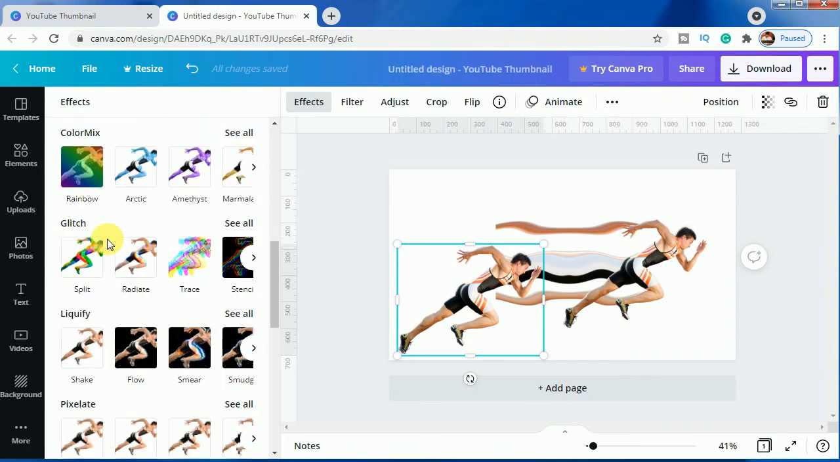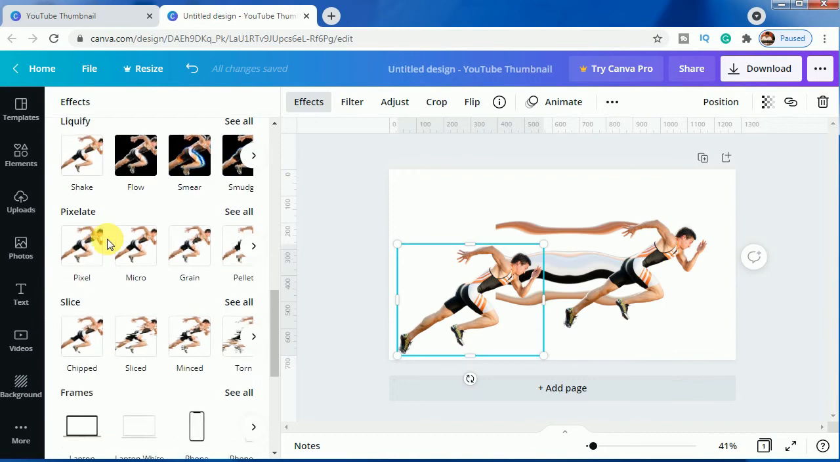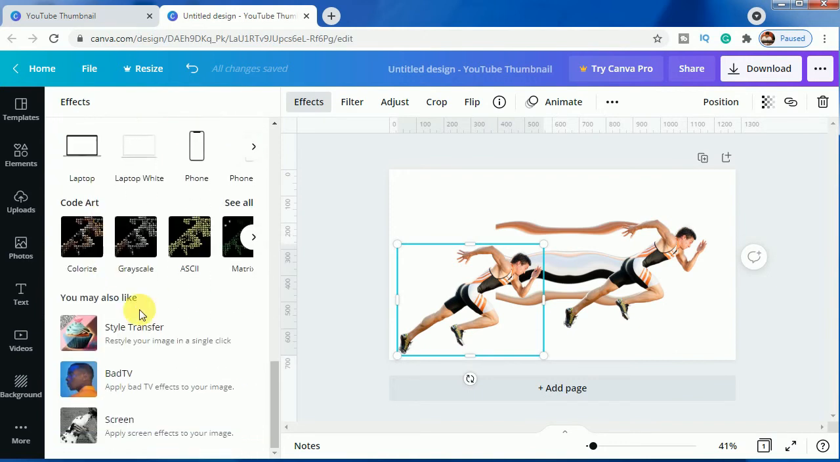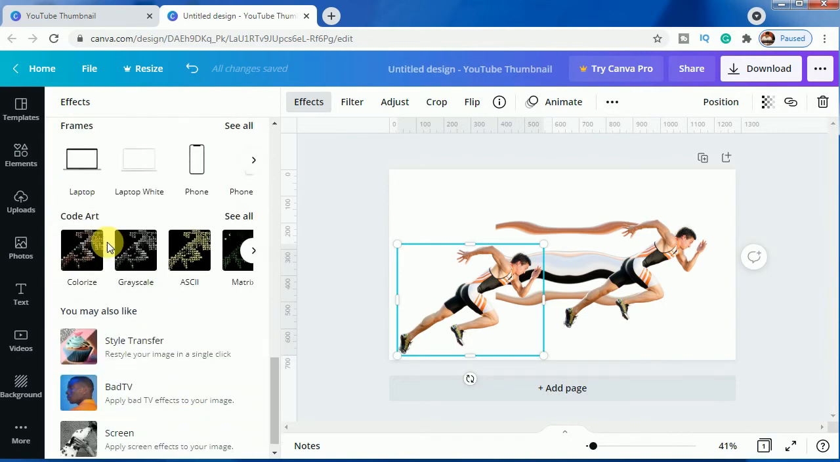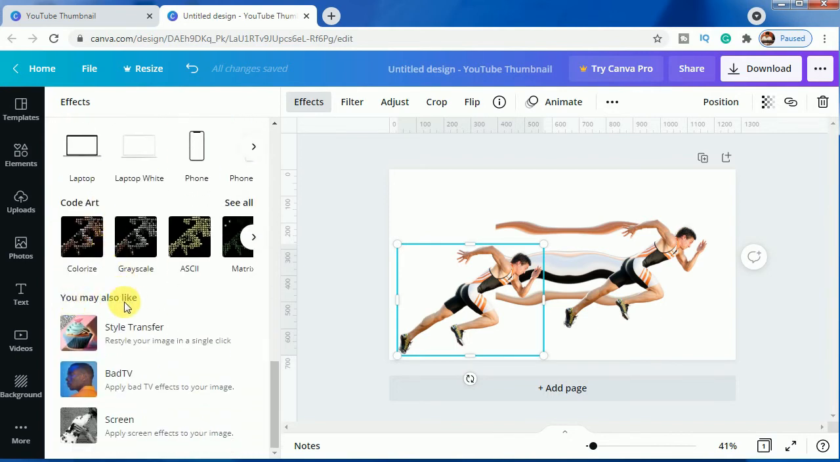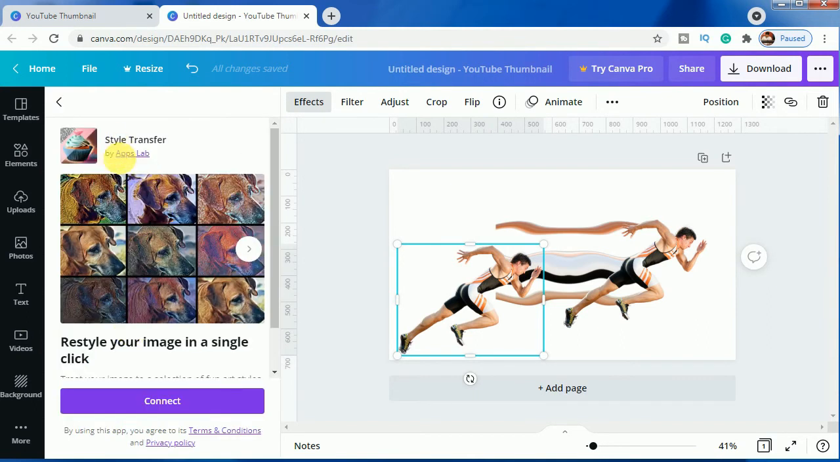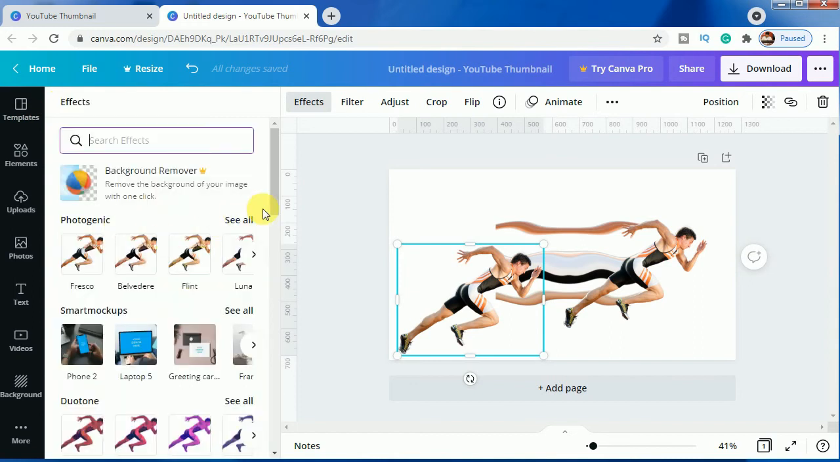So one thing I want to share before I do the next effect is that if you don't find any of the effects in this panel here, you can always find it in here. You may also like option, and you can just click on any of it. Just if I want to bring in this style transfer, I'll just click it and click on connect here, and this will show in my panel. So in this way you can do it.